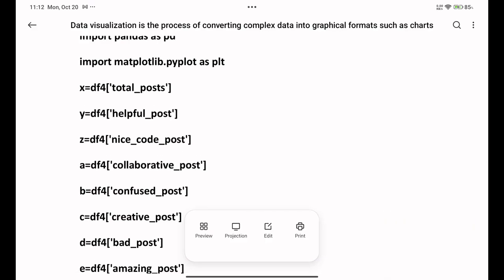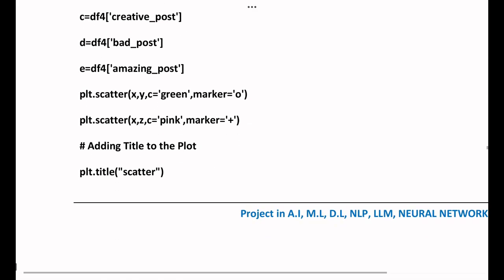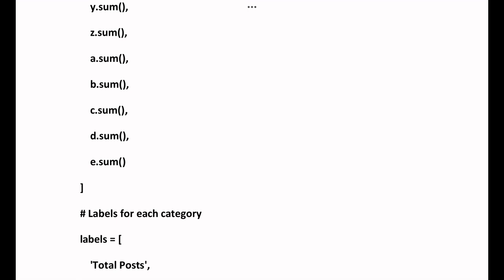So you have to paste the attribute from your data set. The same name you have to paste here. Then it will work, otherwise it will not work. After that it is summing. All the values of x, y, z, a, b, c, d, e, all attributes, it will sum.